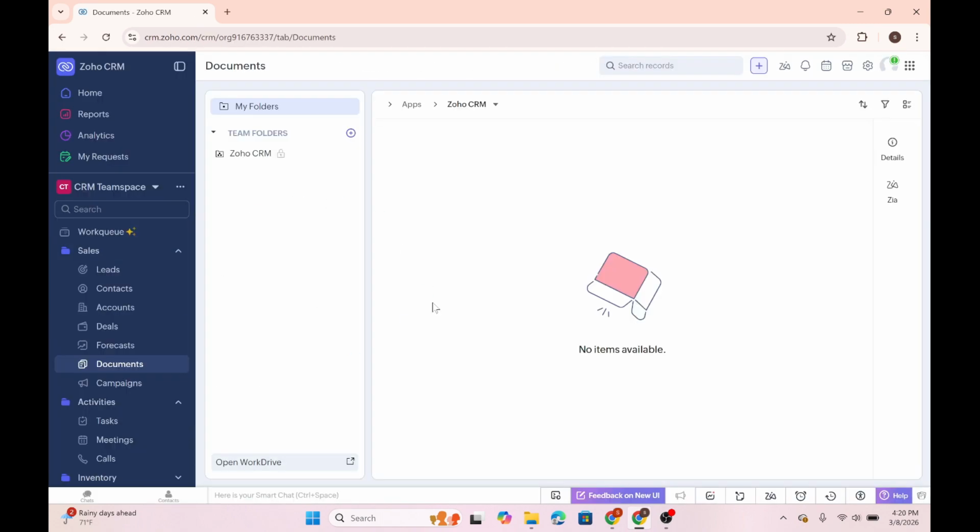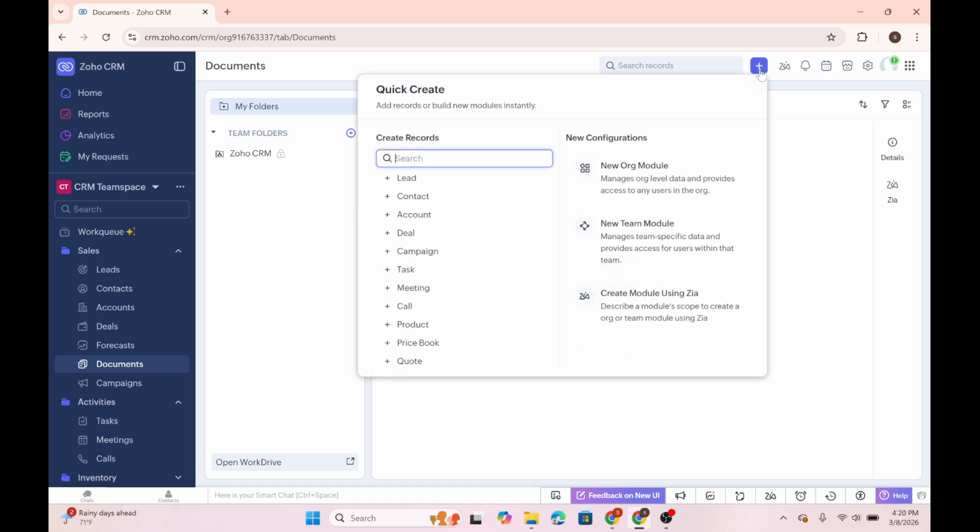Once you reach the Zoho CRM official dashboard, in the top right we can find this plus icon here. Select this plus icon and you can create records. Simply select campaign here.